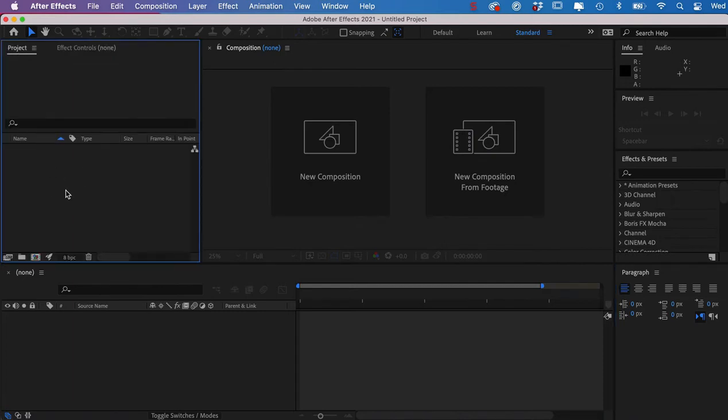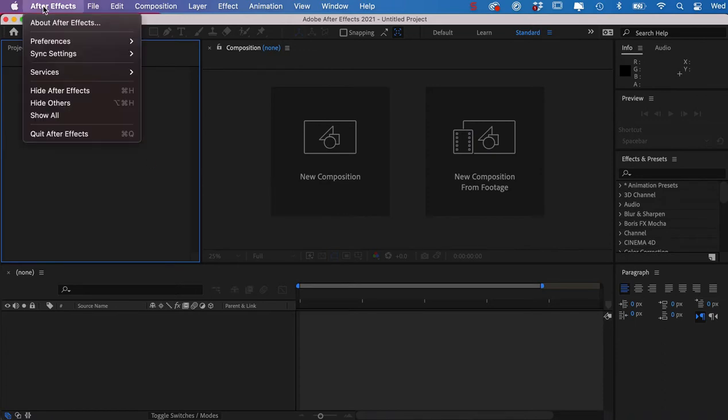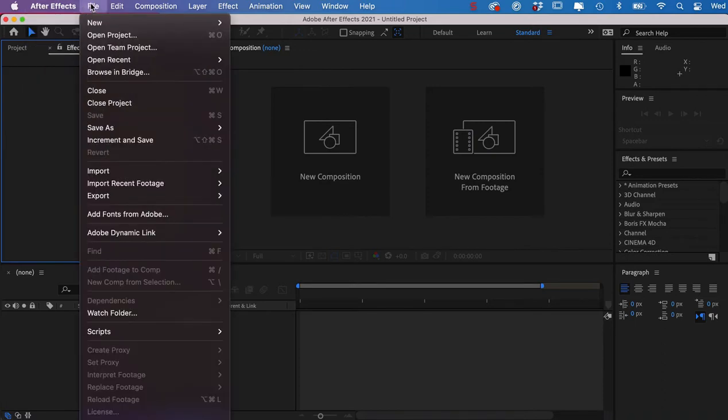This is where you're going to bring files in. Effects, when you add effects, you can kind of control them through here. Down along the bottom we have the timeline, and in here we have composition, and the composition is essentially like creating a new page.